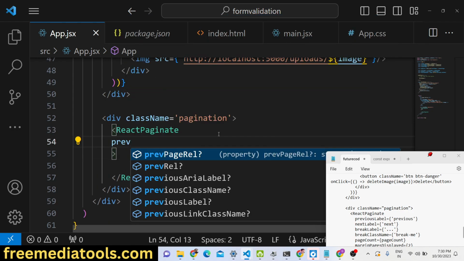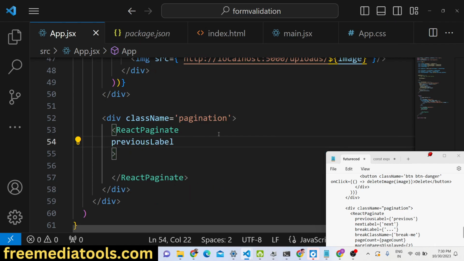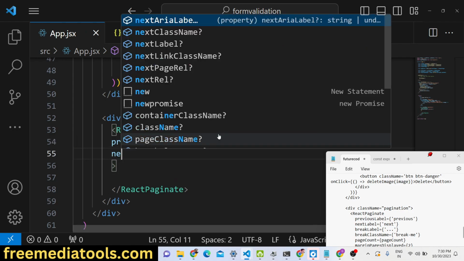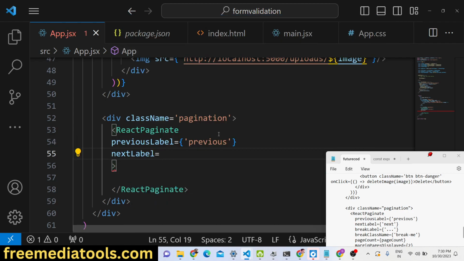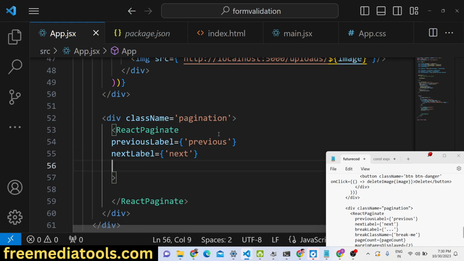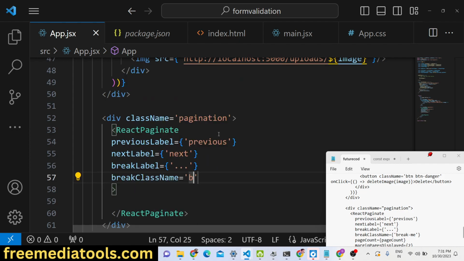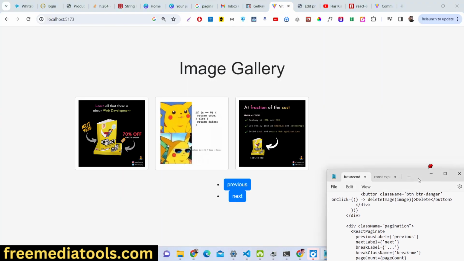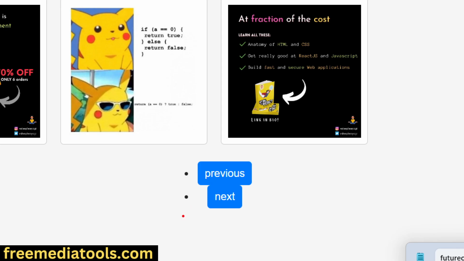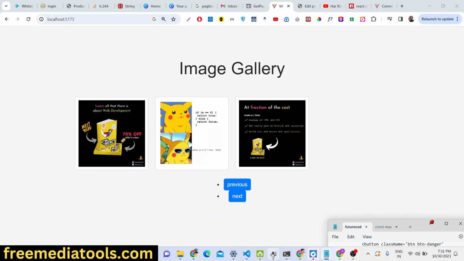First option it takes is the previous label, which will be equal to previous, and then the next label will be equal to next. Break label is equal to dot dot, and break class name will be equal to break-me. So if you just see, basically we will have these buttons out there, previous and next, which will be shown right here at the bottom of the screen.